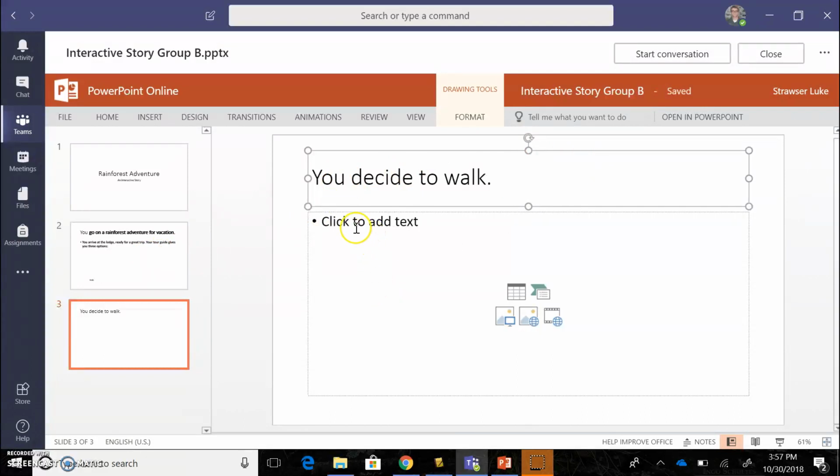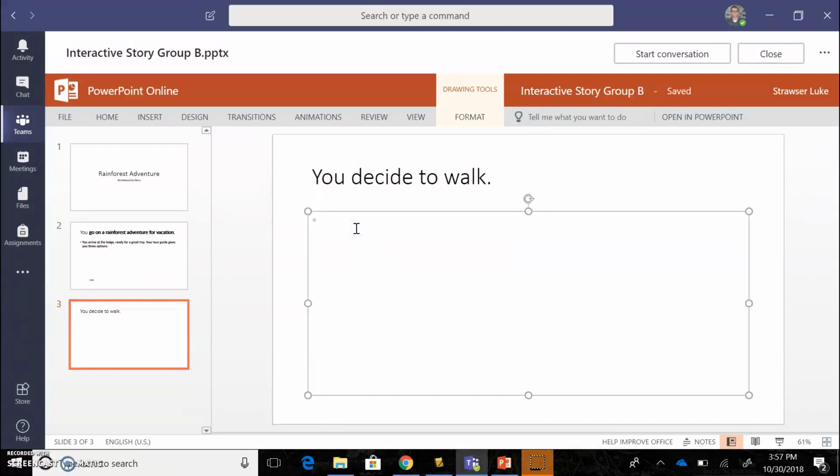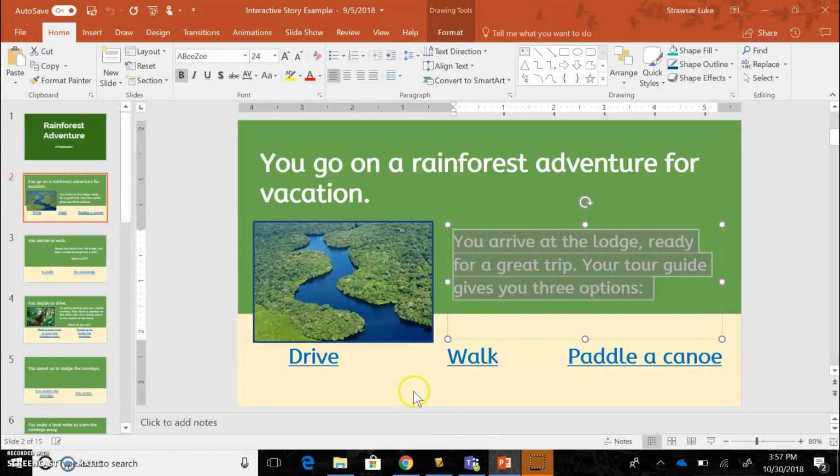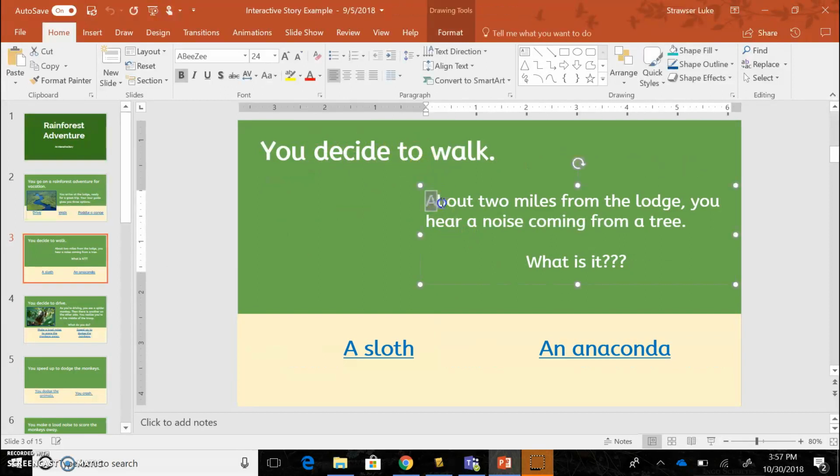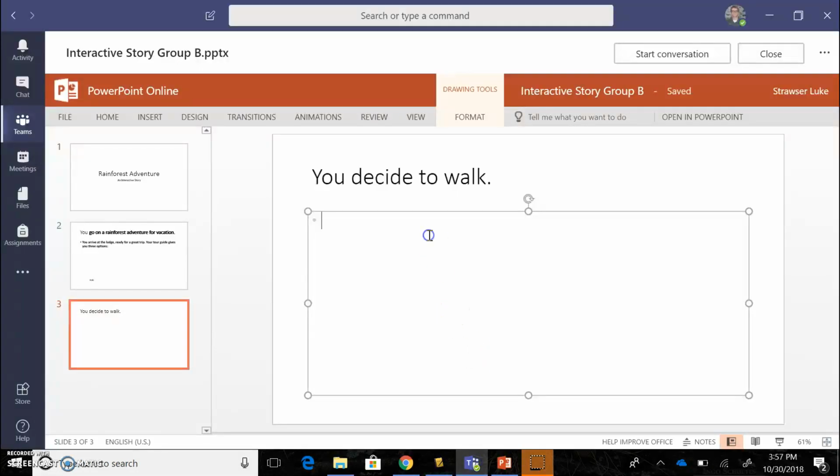Okay. Then we're going to add some new text that tells them, because they made that choice, what's happening to them now. So back in my example, if they chose walk, they would get this slide. You decide to walk. Then this is what happens because of that. About 2 miles from the lodge, you hear a noise coming from a tree. What is it? So it tells them what happened because they made the choice to walk, and it presents them with another choice.